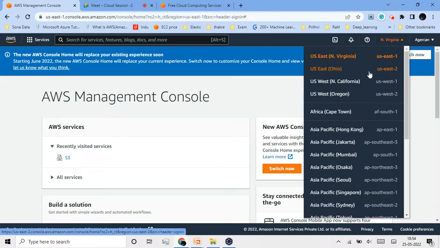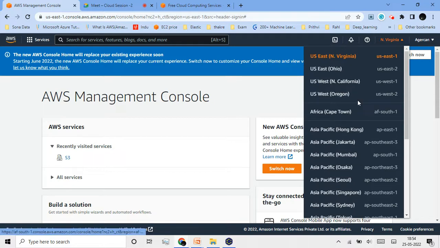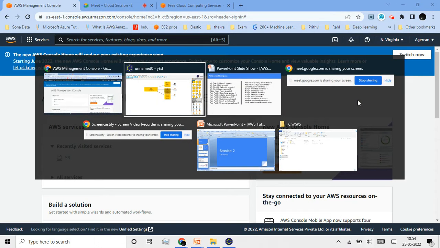Whenever you are provisioning any application or any resources, you need to choose the region. Okay, what is a region? Can someone explain to me?